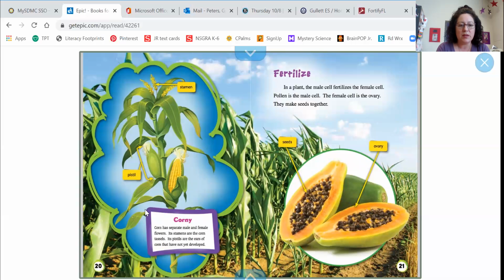Stamen, pistil, corn. Corn has separate male and female flowers. Its stamens are the corn tassels. Its pistils are the ears of corn that have not yet developed. And here's the seeds and the ovary of this. Looks like a melon.